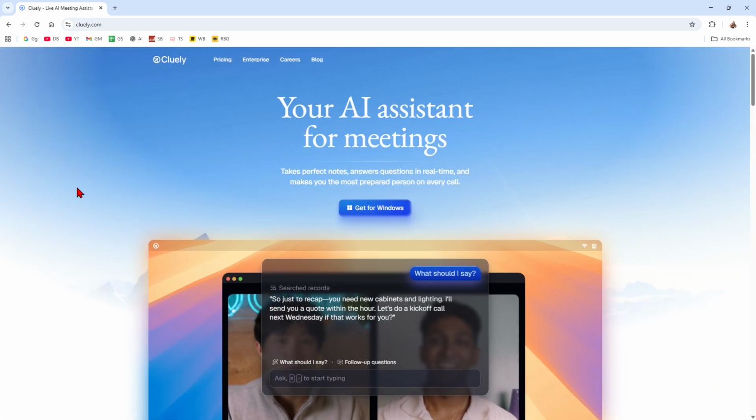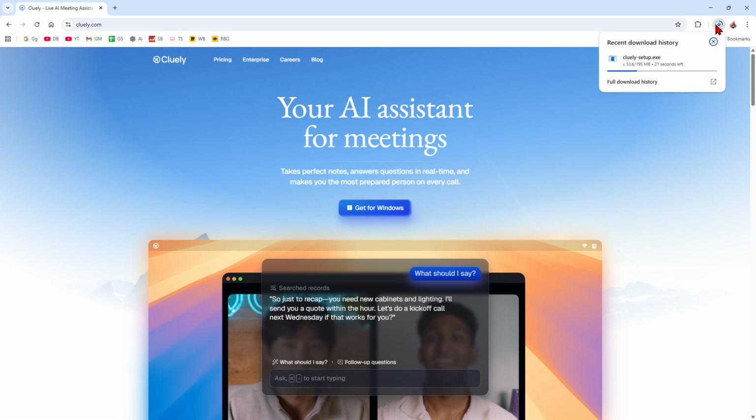Okay, so the first thing we need to do is make sure to download and install Chloe onto your PC or laptop. So we need to open up a web browser and go to chloe.com. Now, once you're here, we need to click on Get for Windows. And then once you've done that, a download should appear on your top right if you're using Google Chrome. It's about 200 megabytes in size. That's going to download the setup installer. So just give that a few moments to download.